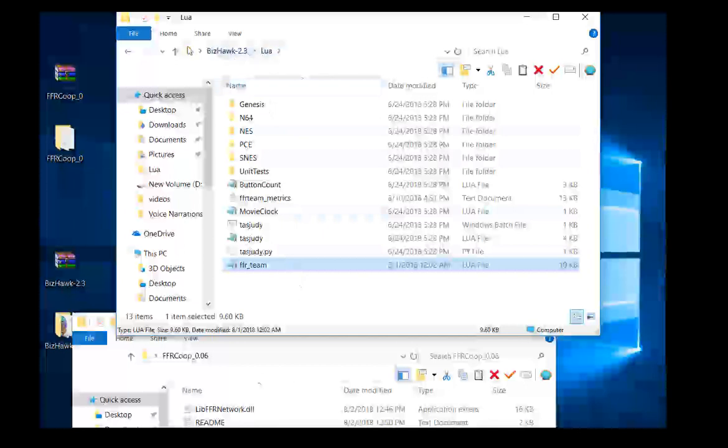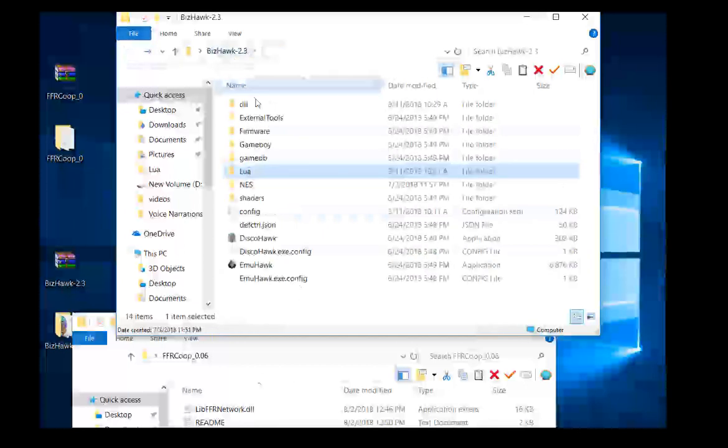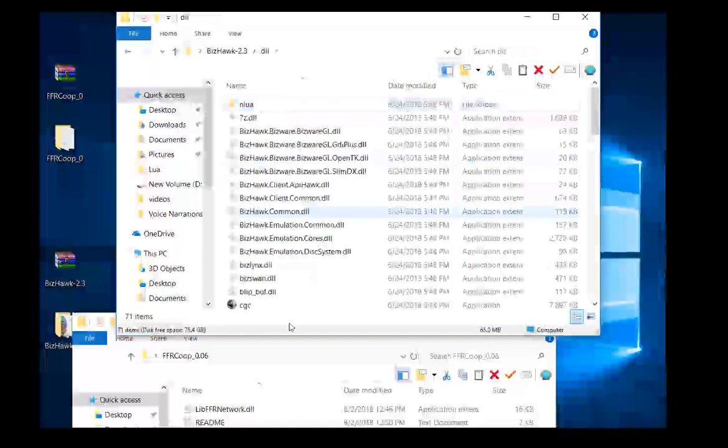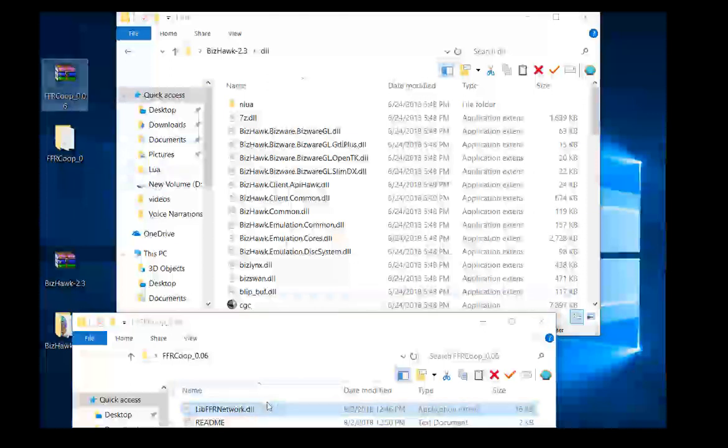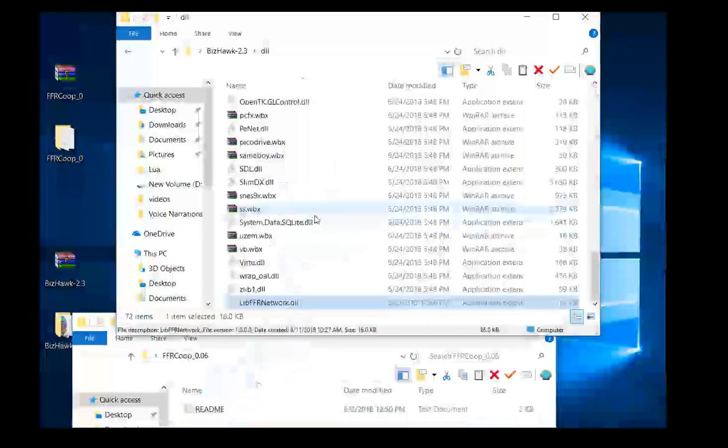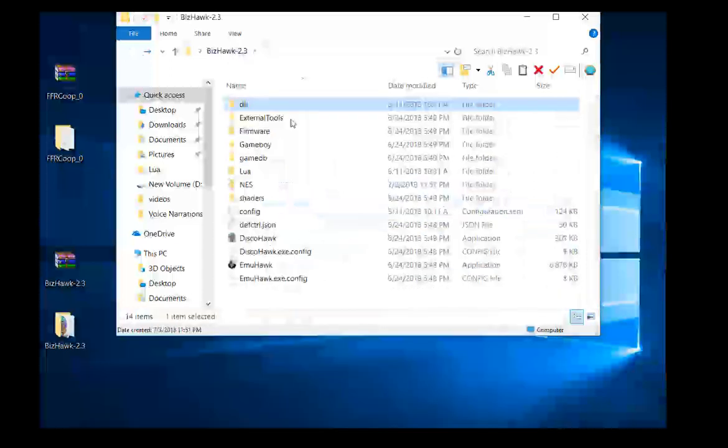Back in the BizHawk area, we're going to back out of the Lua folder and go back to the DLL folder. If you notice, the other file in the FFR Co-op group is a DLL file, so it obviously goes in the DLL folder. Back up into the main BizHawk folder.